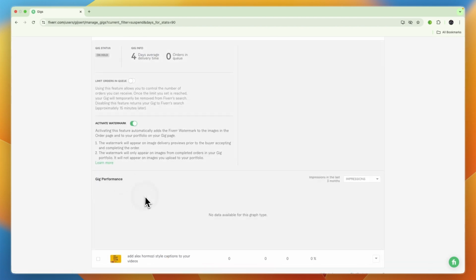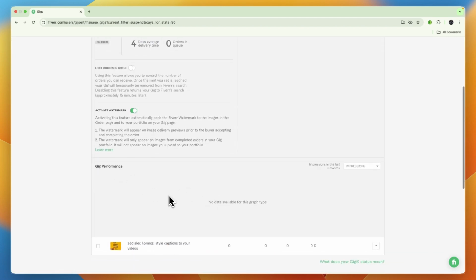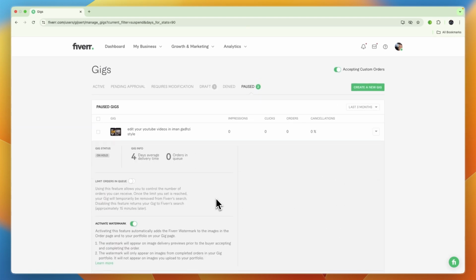will see the gig performance itself, and you will be able to see an actual chart of the amount of gig impressions that it gets per day. You can also see your clicks, orders, and conversion rate if you want to see that. So that's how to see your Fiverr gig impressions.